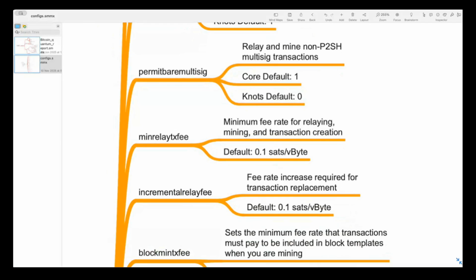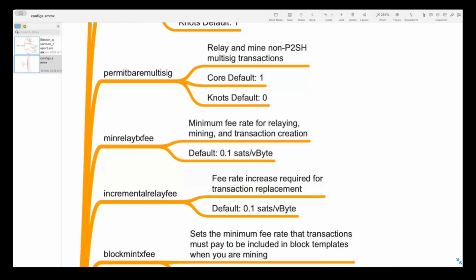Then we have min relay tx fee. If you are running any version older than v30, it will be set to 1 sat per vbyte. So your node will not transmit any transactions that pay a fee of less than 1 sat per vbyte. Since v30, this has been changed to 0.1 sat per vbyte, and Knots has also changed it to 0.1 sat per vbyte in the latest version.